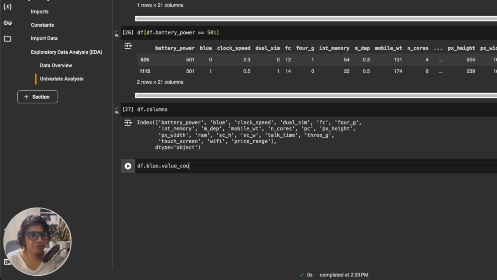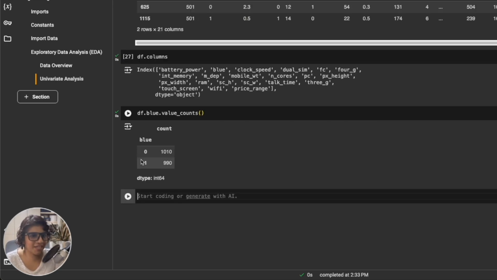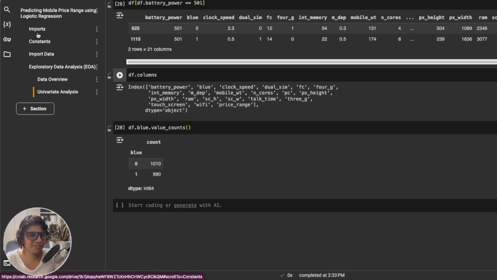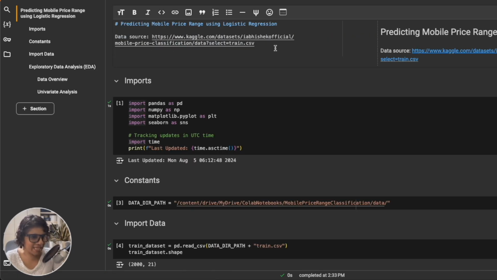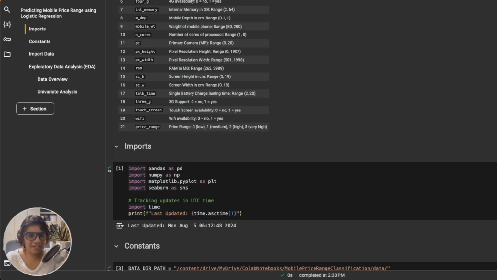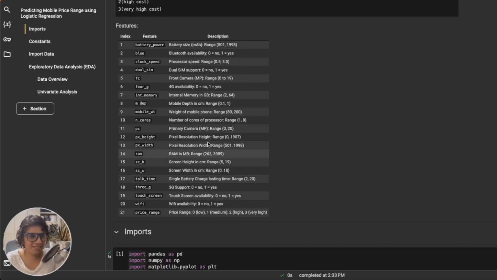It makes sense to do value counts for categorical data because there's only a limited number of categories and it's easier to see the distribution. In the interest of time, I'll take a shortcut and copy the notes that I have already taken and paste it in the notebook description. You can get a good understanding of our features from this.